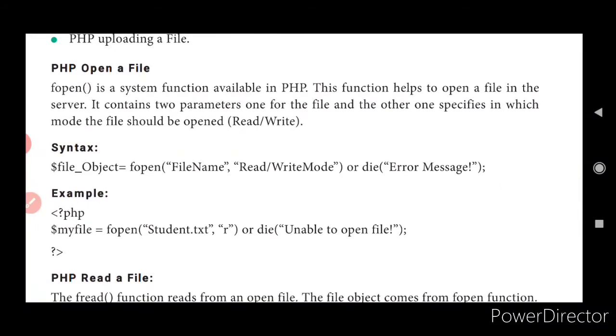File object is equal to fopen, file name, read or write mode or die error message. Why do we have this die error message? If the file is not ready, if the file is not available, you will get an error message. Is that clear? You will have a file name. You have to specify whether it is going to be in a read mode or write mode.